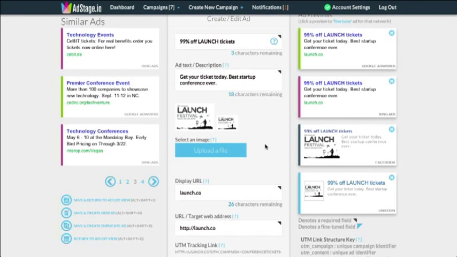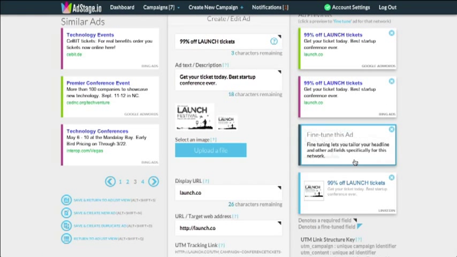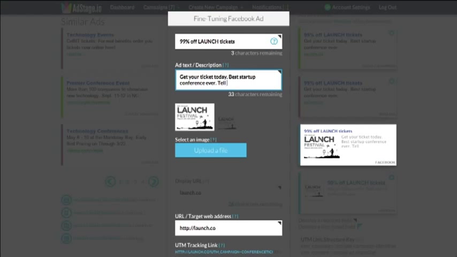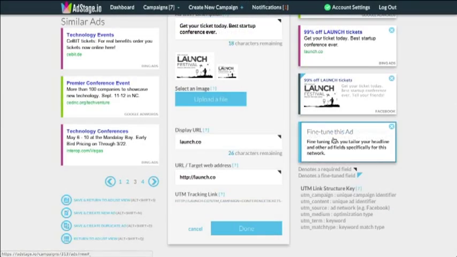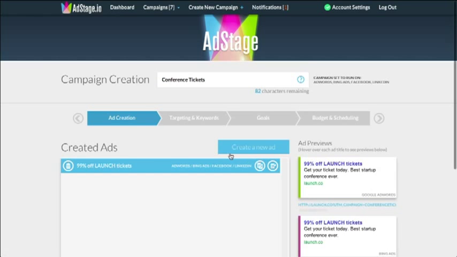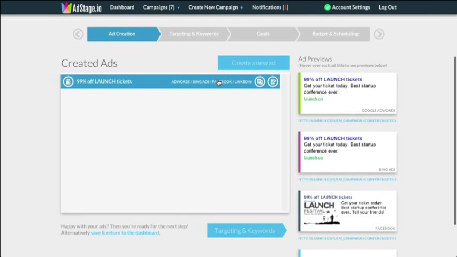Once JC's done building his base ad, he's able to drill into any of the previews on the right-hand side to fine-tune that ad specifically for its given network. For example, in this case, he fine-tunes his Facebook ad, makes it a bit more social by adding "tell your friends." He then fine-tunes his LinkedIn ad and adds "join the launch group" in hopes that folks will actually join the group on Facebook as well. He hits done, and in one fell swoop, he's now created an ad for each network.